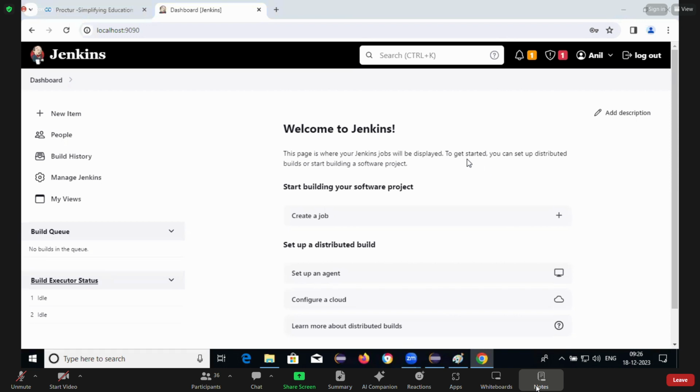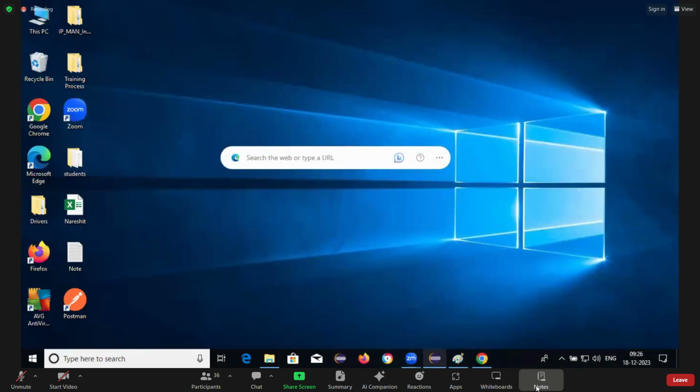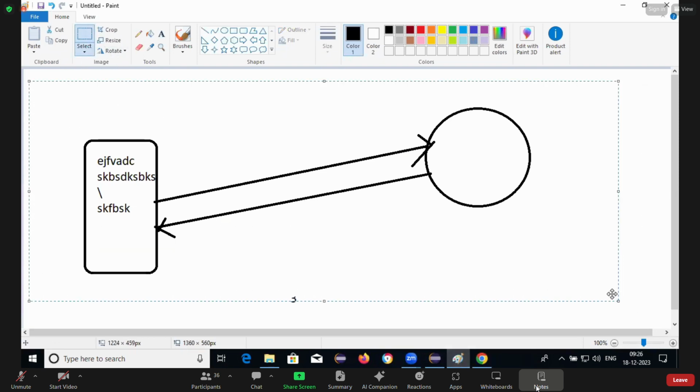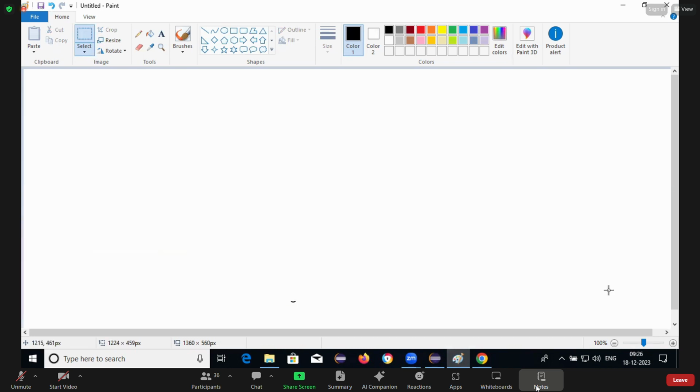So, this is the Jenkins homepage. Before discussing the Jenkins homepage, I will explain what a pipeline is. The CI/CD process: continuous integration, continuous deployment.